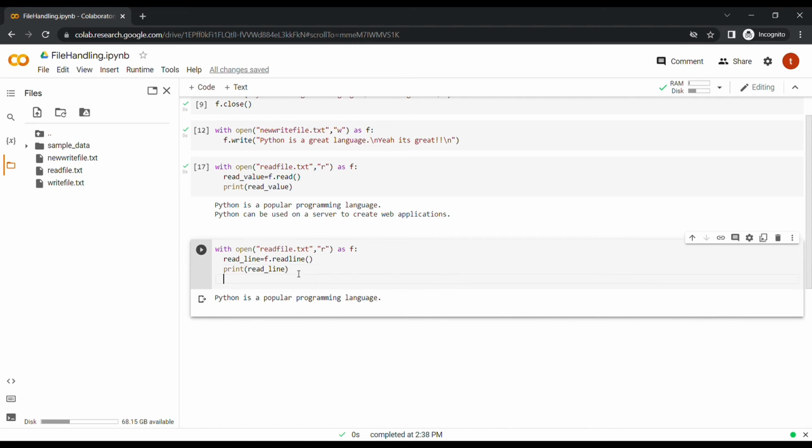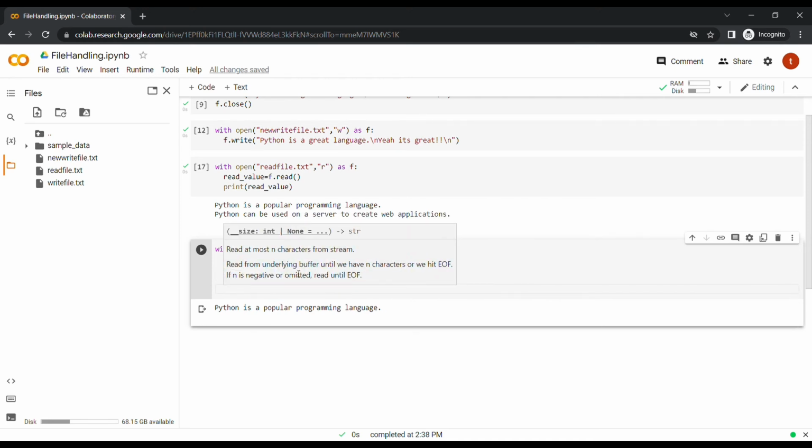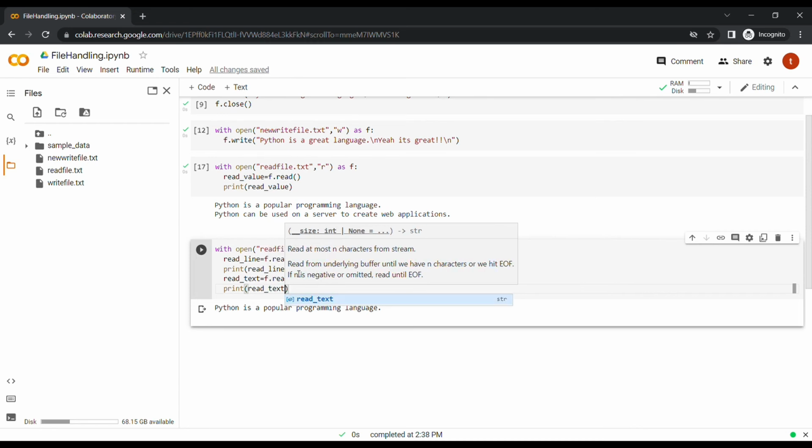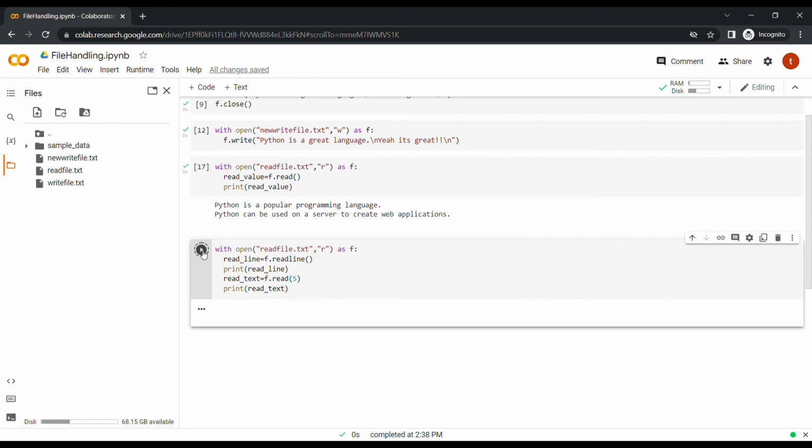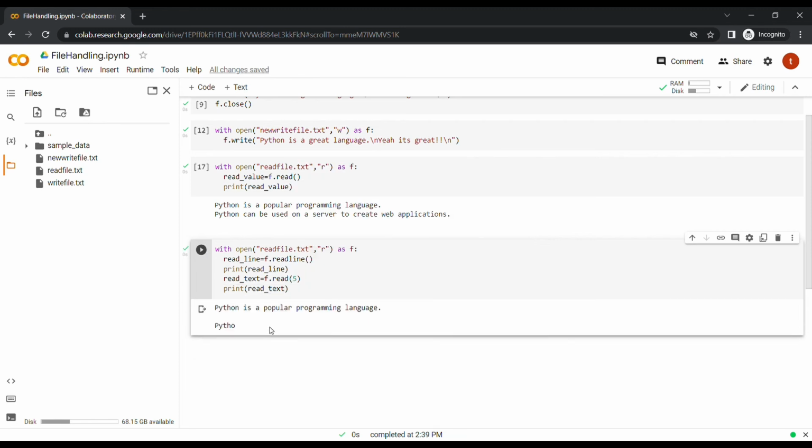So now we will give read text and f.read, and as the argument we will give the value 5. So it displays the first 5 characters from where our pointer is. We know that our pointer is at the end of the first line, right? So it will display the first 5 characters in the second line as pytho, because it already read the first line and the pointer is at the end of the first line.